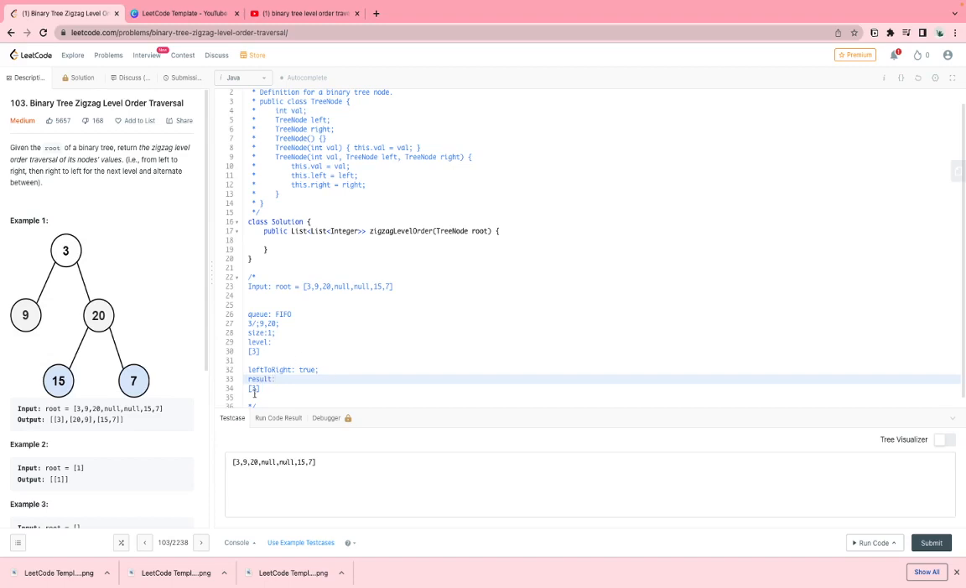Our result is a list of lists. Okay, so we just copy this one to our result. Okay, this is the first step. After we copy to here, we will check whether this queue is empty or not. In this case, it's not empty. So we will record the size. The size now is going to be 2. Okay, so we have 2 here.